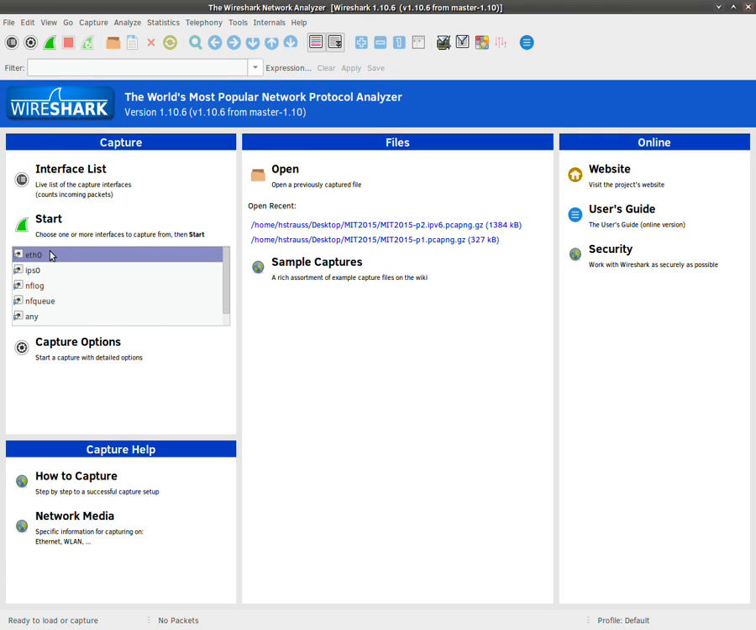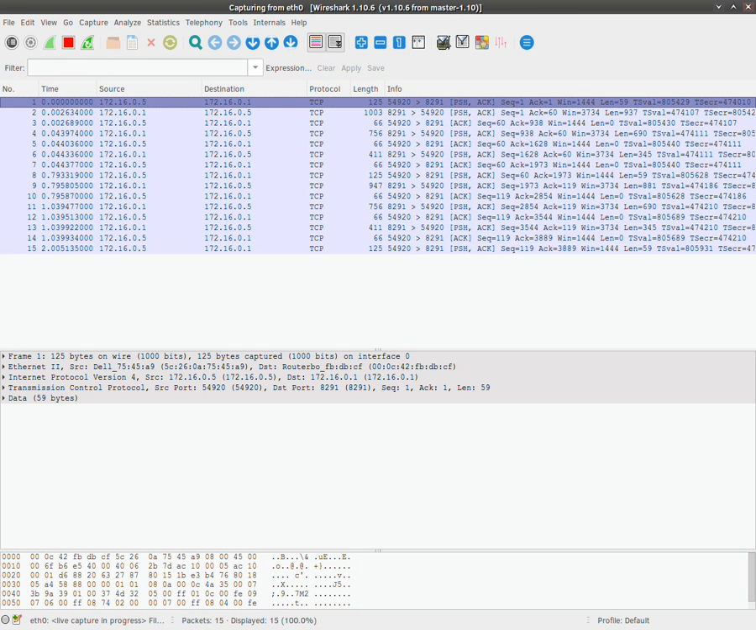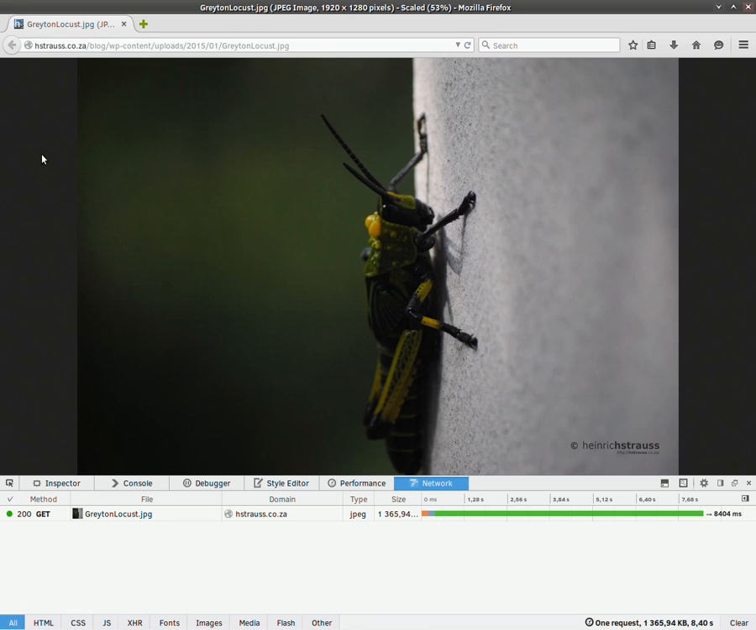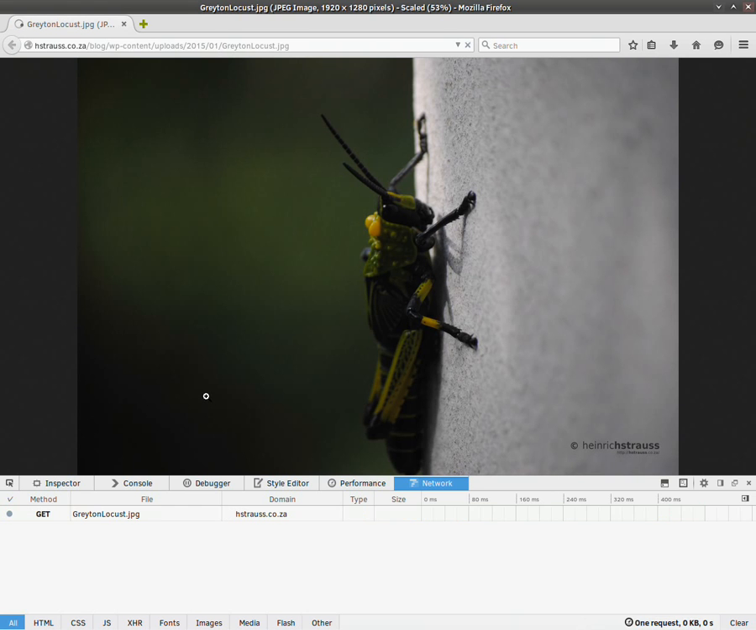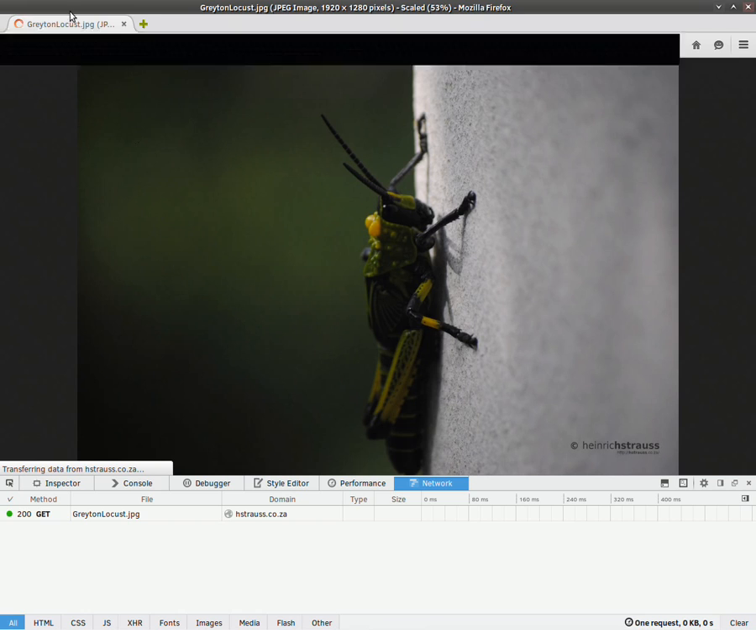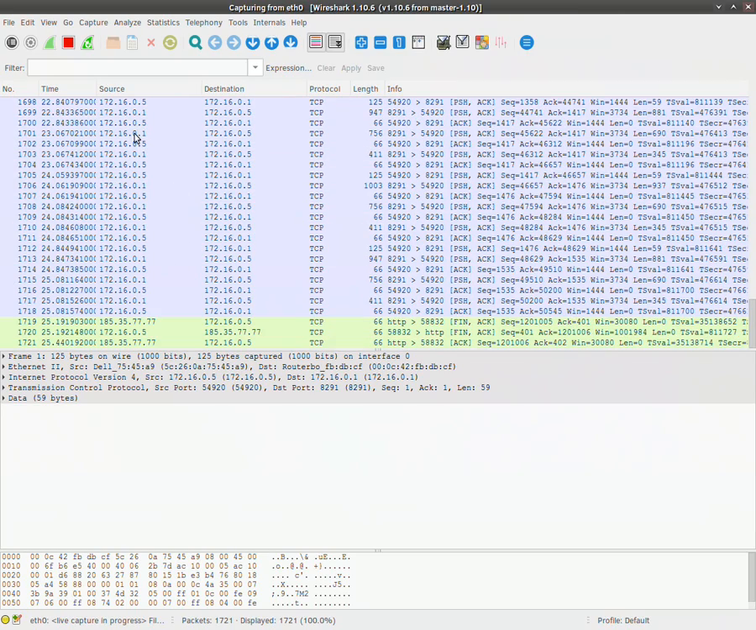So we're capturing off ETH0 again. We'll just start the capture there and refresh this image again. So we're doing the image download in the second part of this assignment. I'm just refreshing. As you can see, it's downloading this again. That's completed, so we're just going to stop the Wireshark capture.